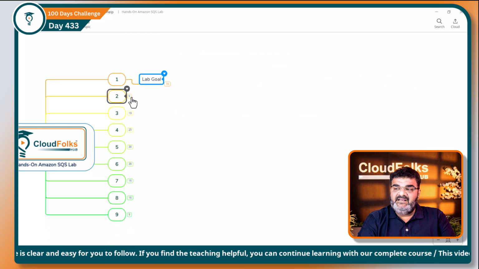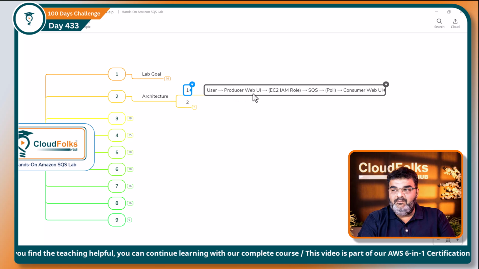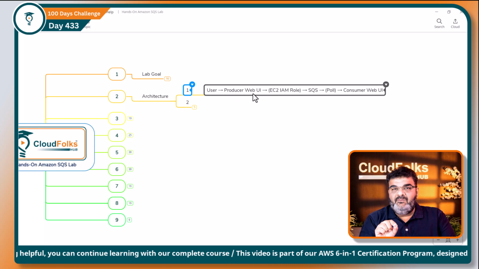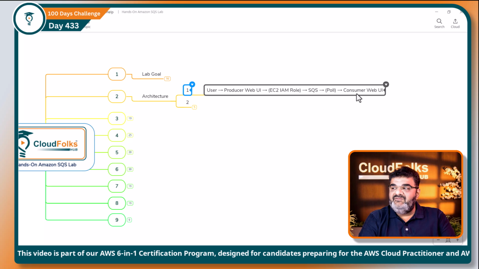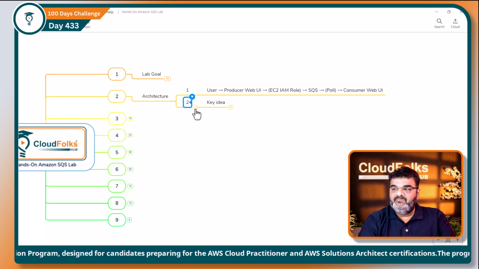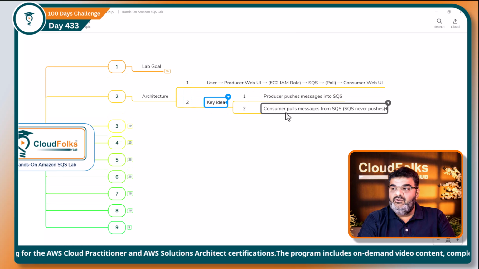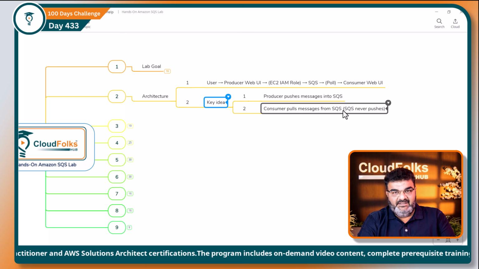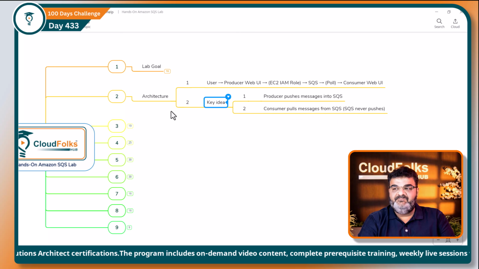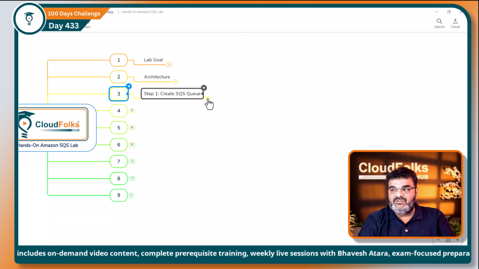Now, let's understand the entire architecture of this particular lab. Here, we will have a producer web UI from where we can push messages to the queue. Then we have the SQS queue, which is going to store this message. And then we have the consumer web UI, which is going to pull the message from the queue. Key idea: the producer pushes messages into the queue. The consumer pulls messages from SQS. SQS never pushes.